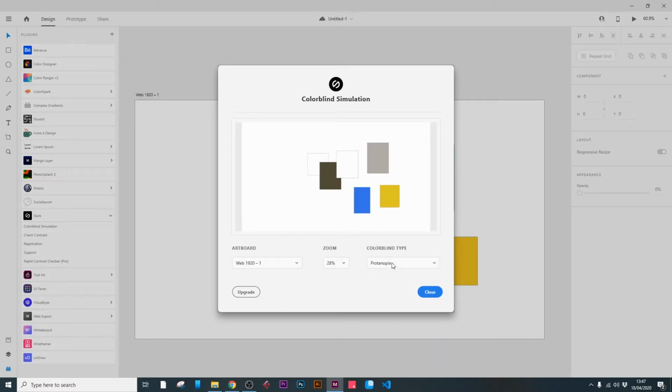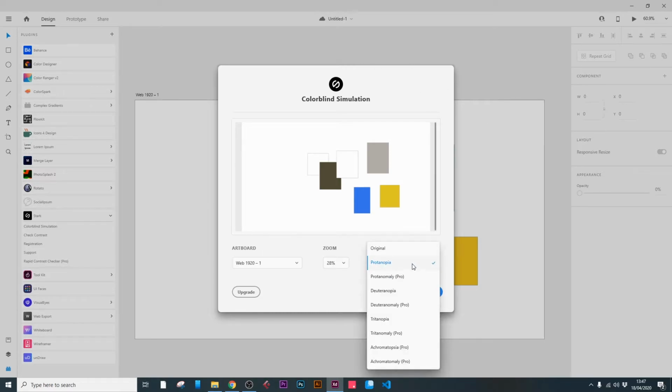If we click on one of these, there we go. So it already changed it slightly. Okay, actually, let's compare against the original. Yeah, there we go. So there were quite a lot of colors that were eliminated.